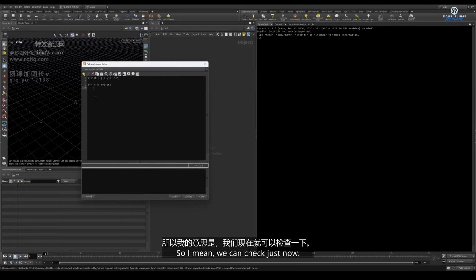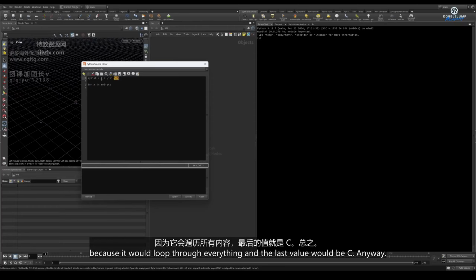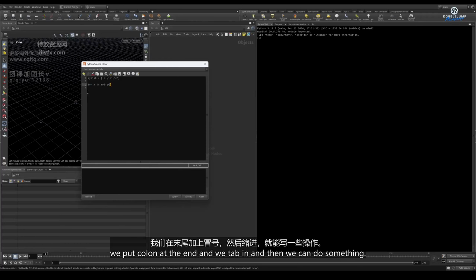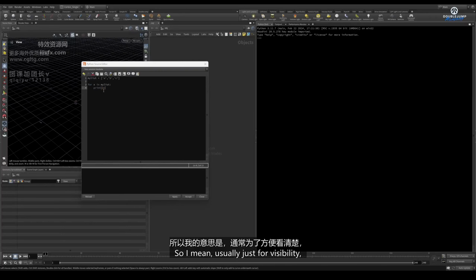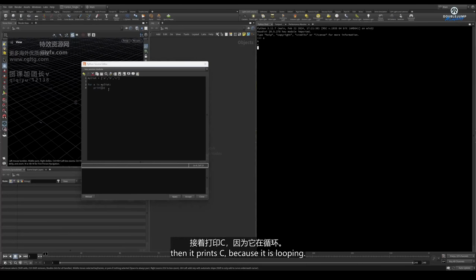So we can check just now, but I think it does hold the last value, so you could actually still hold on to and print X, and it would be equal to C because it would loop through everything and the last value would be C. Anyway, so again, we put colon at the end and we tab in, and then we can do something. So, usually just for visibility, the easiest thing to do is just print, but whatever you want to do as well. Right. So you'll see there, when I click apply, it prints A, then it prints B, then it prints C, because it is looping.